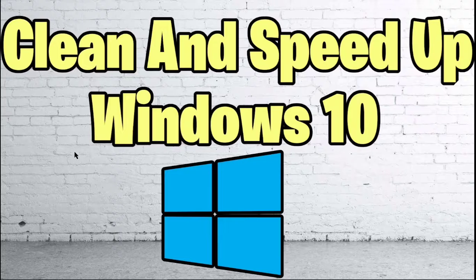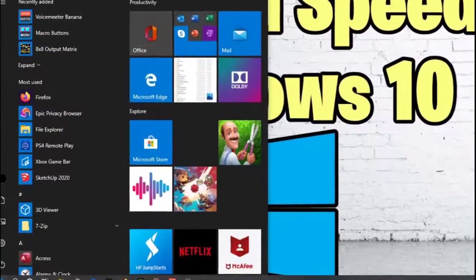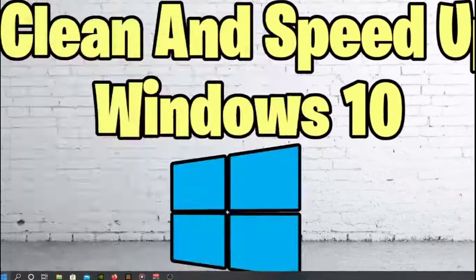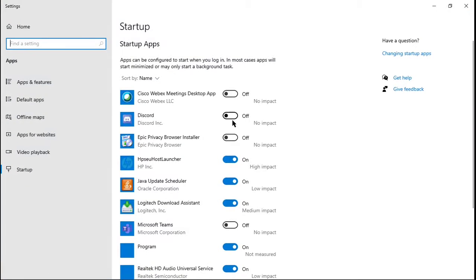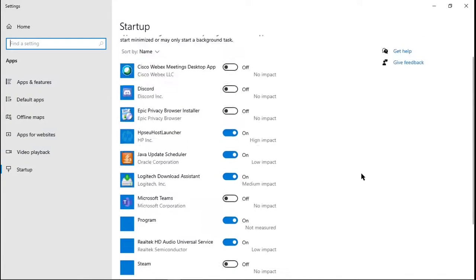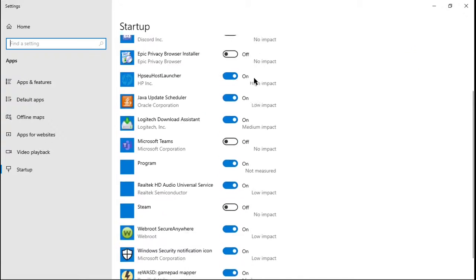So the next thing that we are going to do to make sure that your computer is running as smoothly as possible is to again go down into the Start menu and type in Startup Apps. Here you are going to see all of the applications that have asked your computer to wake them up and run them whenever you first turn your computer on.